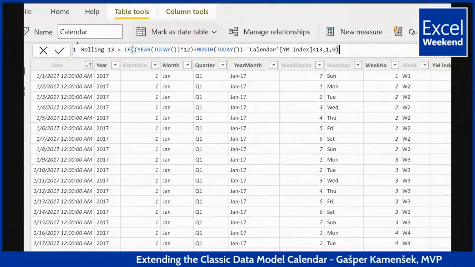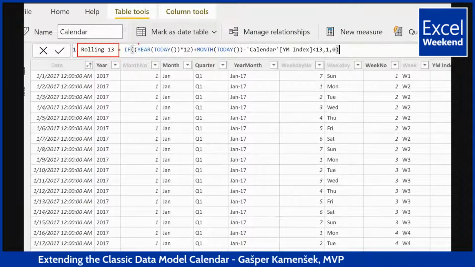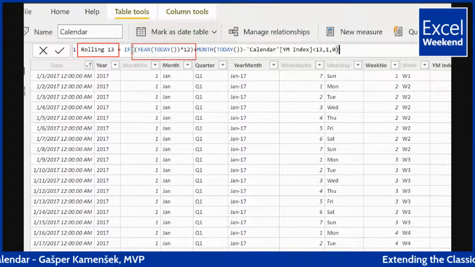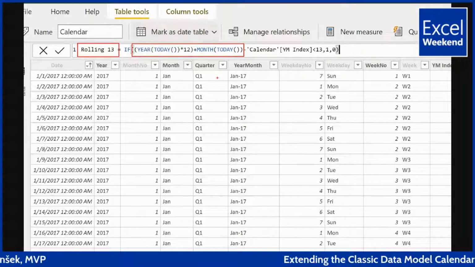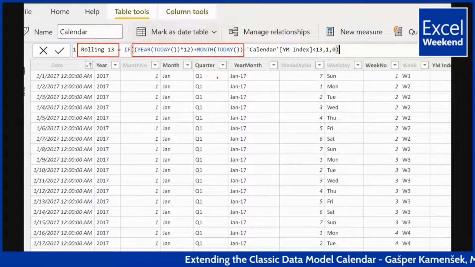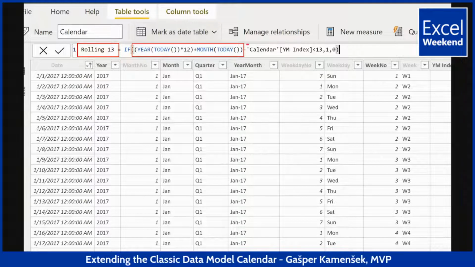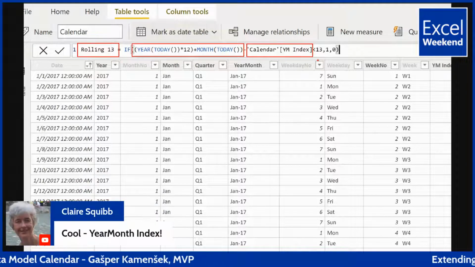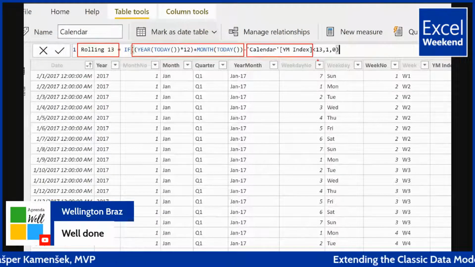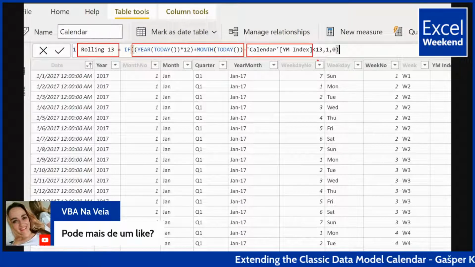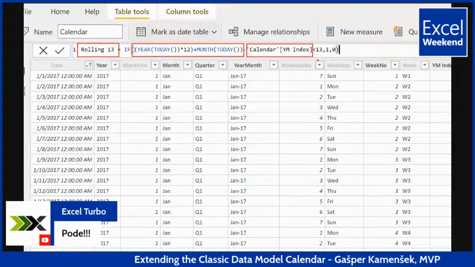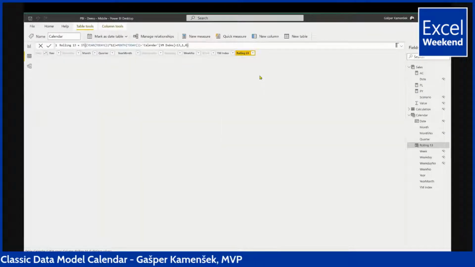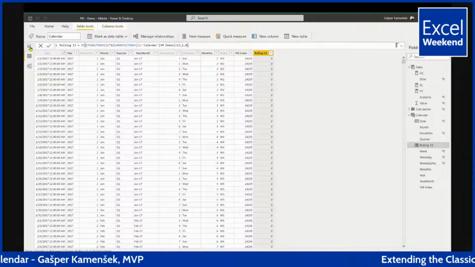So it looks kind of like this. So it says it's a rolling 13 if the year of today, right? So of this date times 12 plus month of today. So this essentially is the year-month index of this date minus the year-month index that I just calculated. If that is less than 13, once I subtract those, I just give it a flag. That could be a yes, no, it could be whatever you want. I just give it a 1 and a 0, but it really doesn't matter because it's just a flag, right? And then I use the flag within my reports.